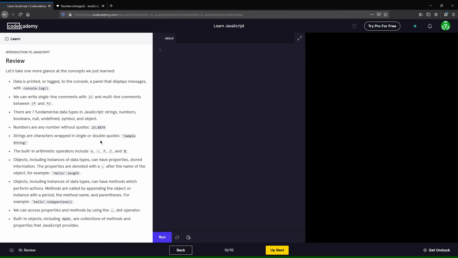Methods can be used to perform certain actions on data to get a meaningful result. There are built-in JavaScript objects like math and number, which contain a set of functions and properties for us to use.